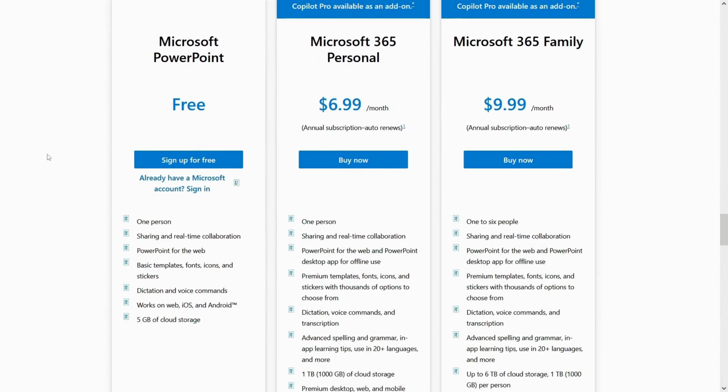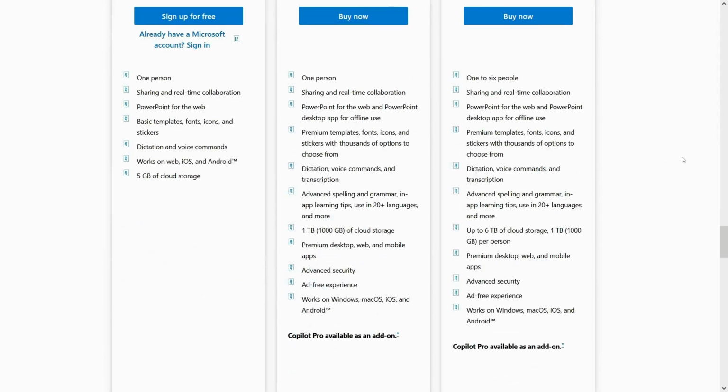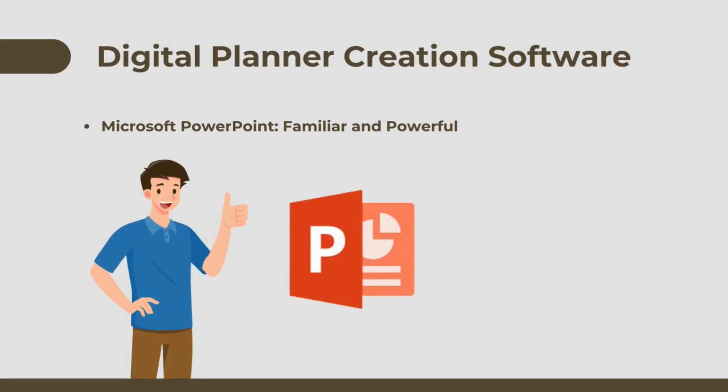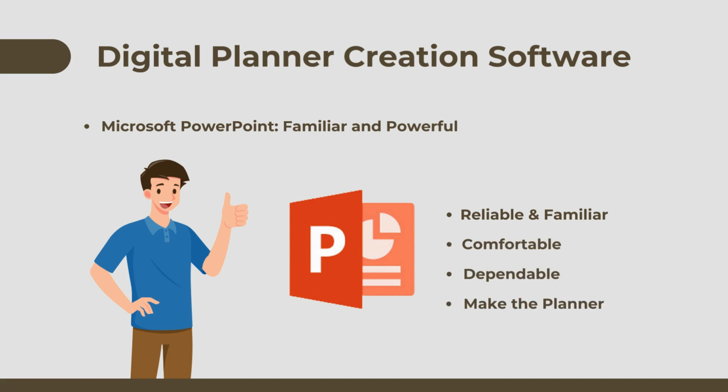There's a free version you can use online, which is great if you're on a budget. But if you want access to all the fancy features and bells and whistles, you might need to cough up some cash. It's like buying a fancier car. With all the upgrades, you get what you pay for. Overall, PowerPoint is a solid choice if you want something reliable and familiar. It's like your favorite pair of jeans: comfortable, dependable, and gets the job done. So, if you're looking for a trustworthy tool to create your digital planners, PowerPoint's got your back.